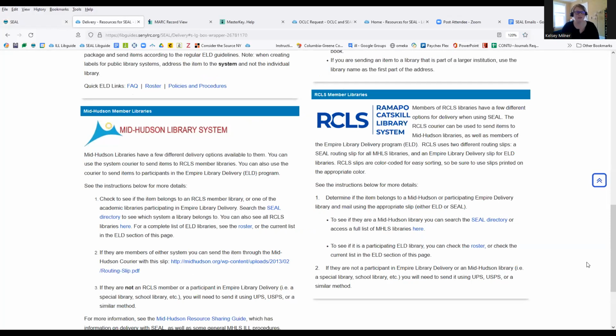I'm not as well versed on the process just because it's more of an RCLS thing, but my understanding is that they'll go back to RCLS headquarters and then they'll package it and ship it through ELD. So you would just use the ELD slip and that'll let them know that it's an Empire Library delivery item. What slip is that again?